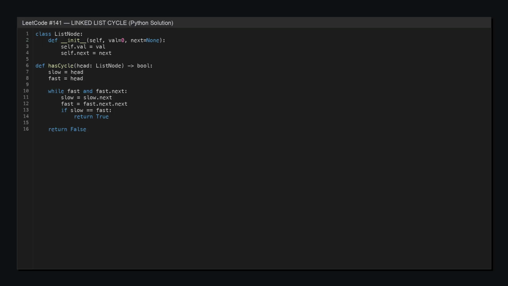The hasCycle function initializes 2 pointers, slow and fast, both starting at the head of the list. Inside the while loop, which runs as long as fast and fast.next are valid, the slow pointer moves 1 step at a time, while the fast pointer jumps 2 steps forward. This difference in speed means that if a cycle exists, the fast pointer will eventually catch up to the slow pointer, leading to the condition if slow equals fast.